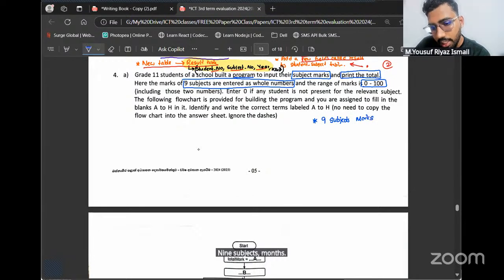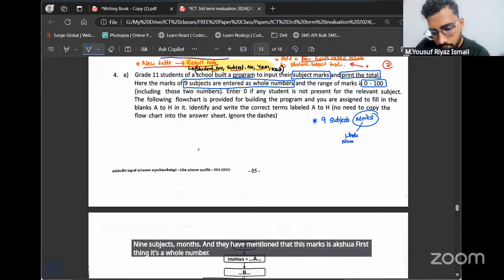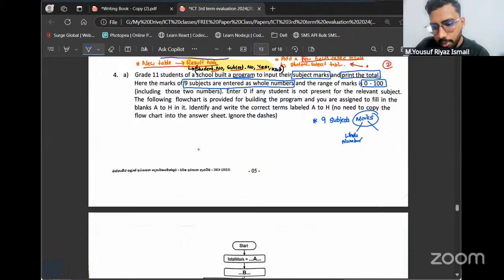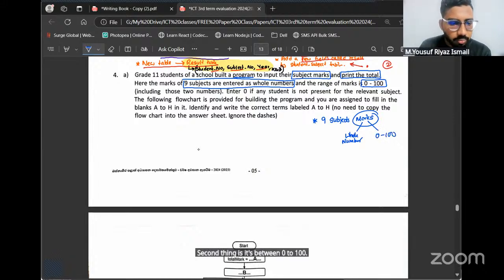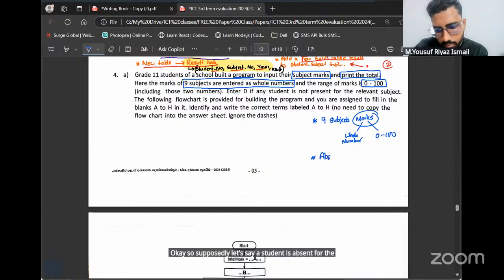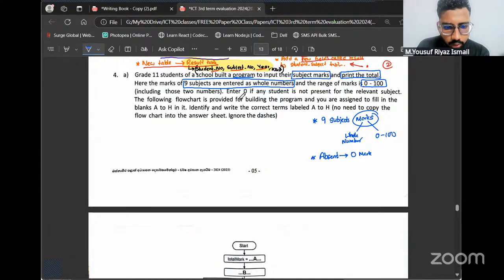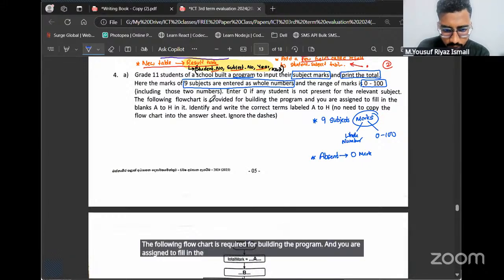They have mentioned that these marks are, first, a whole number, and second, between 0 to 100. Enter 0 if any student is not present for the relevant subject. So suppose a student is absent for the exam, then his marks is going to be 0. The following flowchart is provided for building the program, and you are assigned to fill in the blanks A to H in it. Identify and write the correct terms for labels A to H.